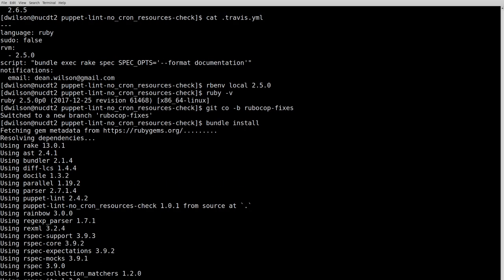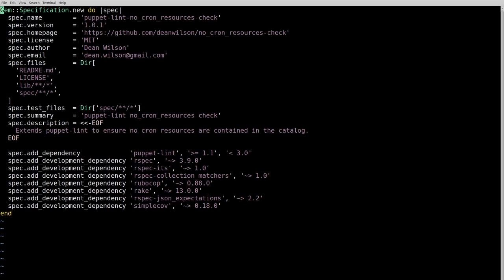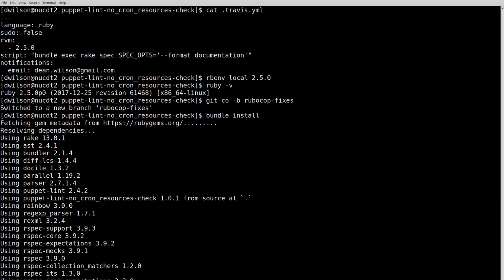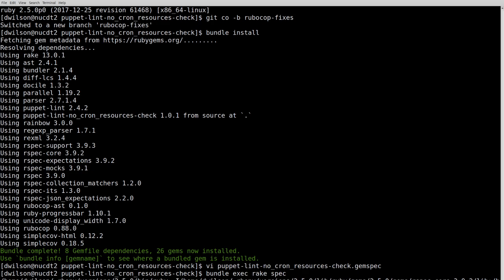So we install the dependent gems. These are listed inside the gemspec file. And then we're going to run bundle exec make spec. And our tests are okay.